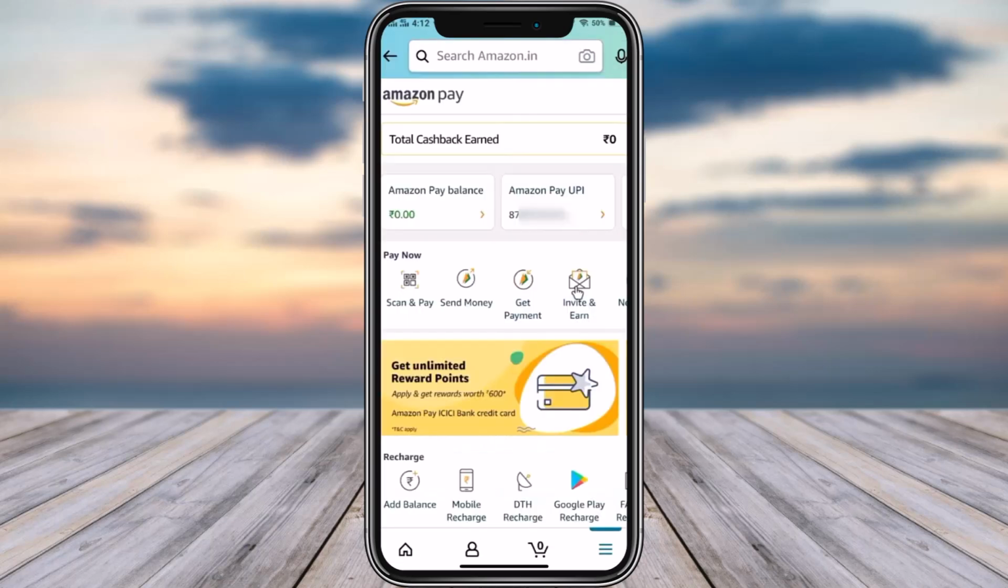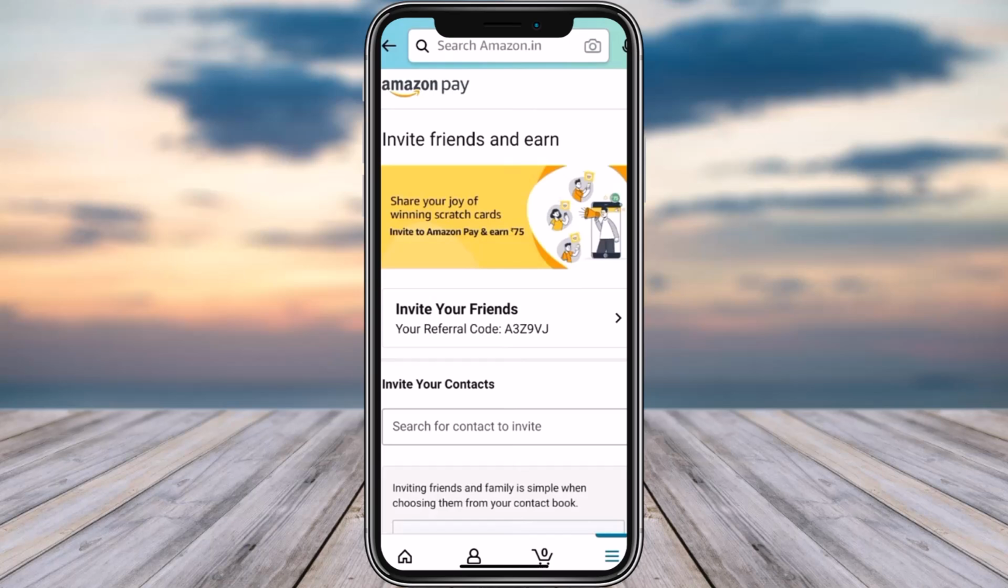Upon doing that, you will access this kind of interface for Amazon Pay over here. Here in the section, if you go in the Pay Now option, you will find option of Scan and Pay, Send Money, Get Payment, including this option of Invite and Earn. For you to generate the link, all you have to do is tap on it. And right over here, you will find this Invite Friends and Earn. This link will be generated over here in the section of Invite Your Friend. All you have to do is simply tap on that link of yours.